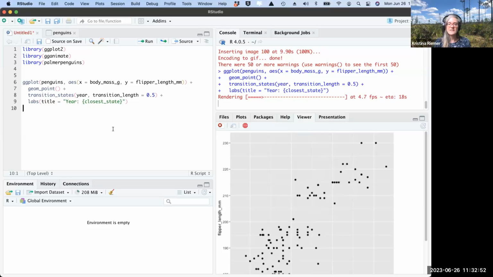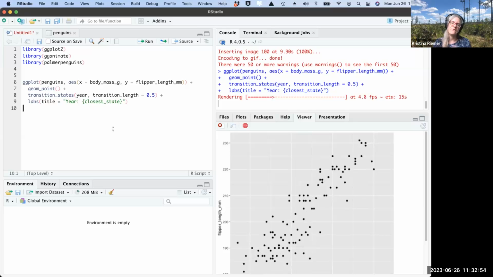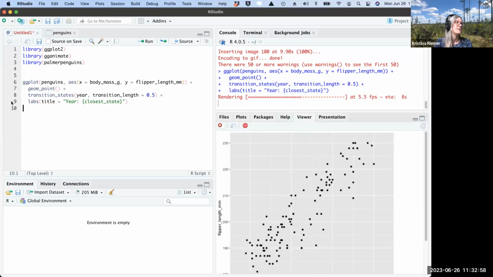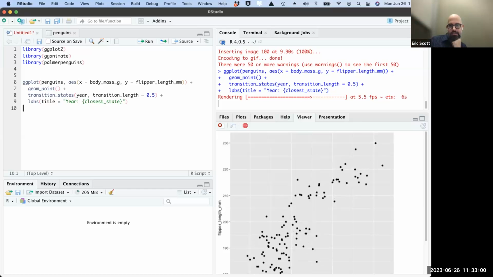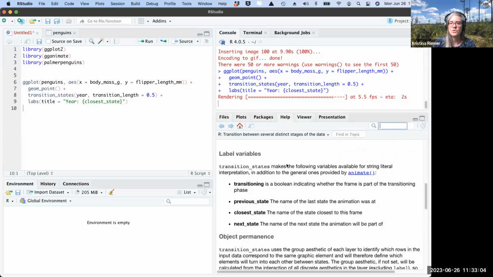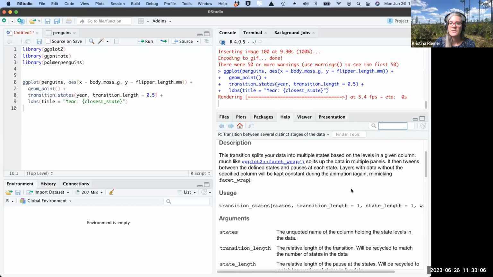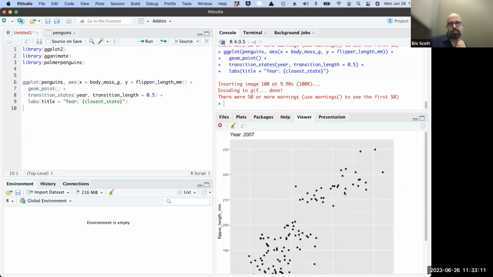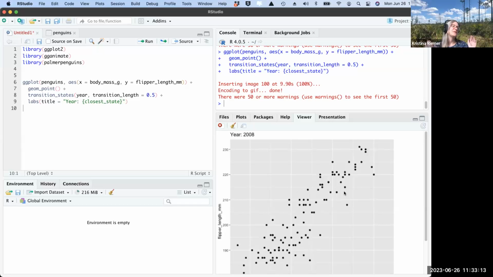So it's a very similar plot to the one we just created, but I think it's moving slightly faster between the different label states, and pausing at each year. And I think the pausing is more controlled by this state length, if I understand the documentation correctly. So yeah, like I said before, there's a lot of things to dig into here.